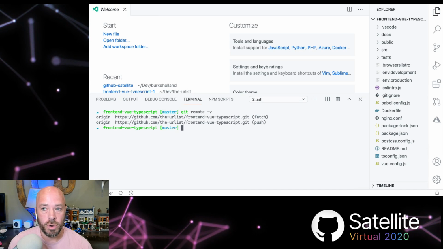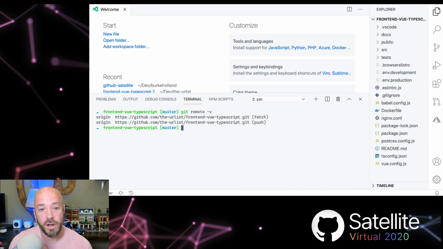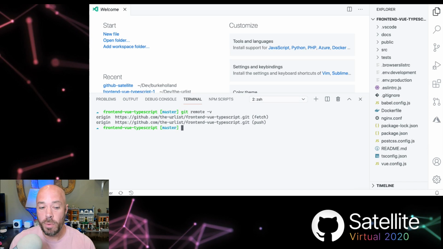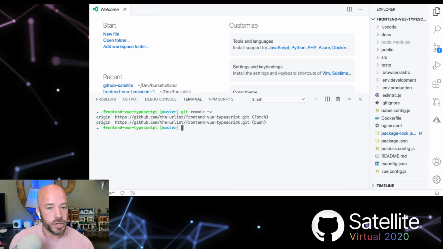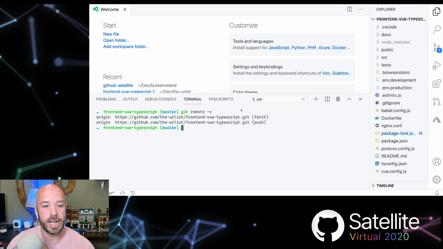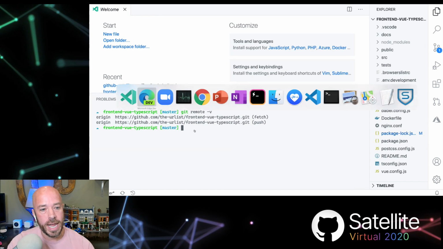Additionally, if we push or pull from Visual Studio Code or from the internal terminal here, we won't get prompted for username or password. Everything will just work. So if you don't have SSH keys set up, Visual Studio Code will handle all of that for you over HTTPS. So let's go ahead and look at this application that we're actually working on here.